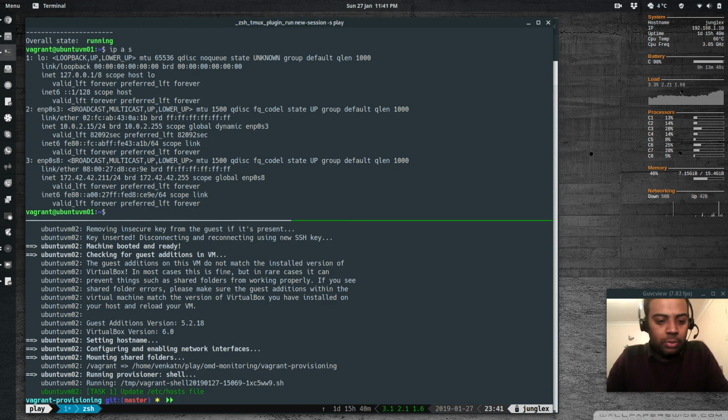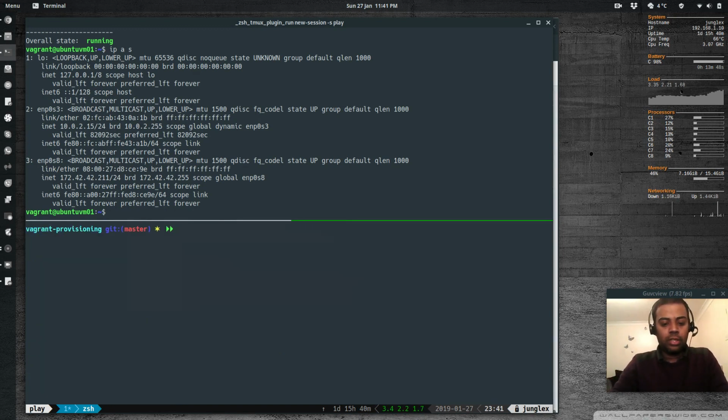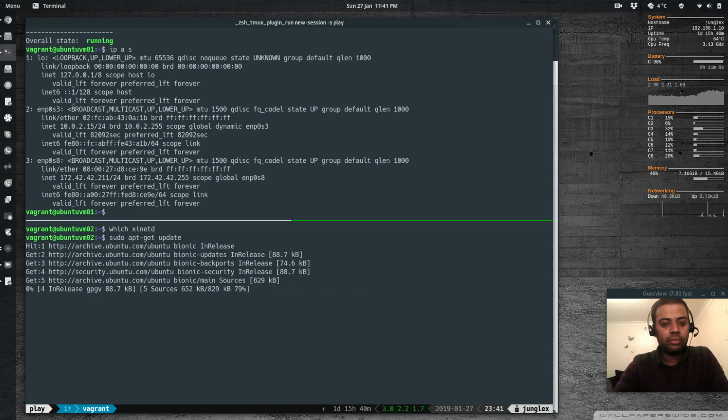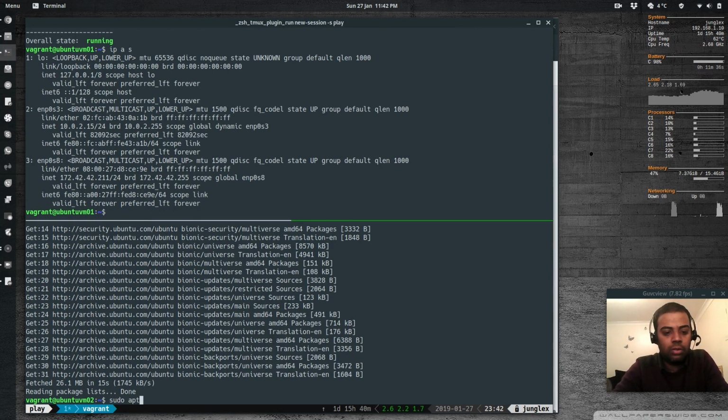Okay, the machine has been provisioned. Let's log into that VM. Vagrant SSH Ubuntu VM02. lsb_release. So it's Ubuntu 18.04. Which wget? Cool, we have wget. Which xinetd? We don't have it, so we need to install xinetd. sudo apt-get update first. Right now, sudo apt-get install xinetd.